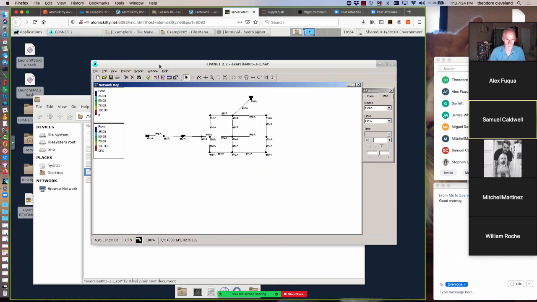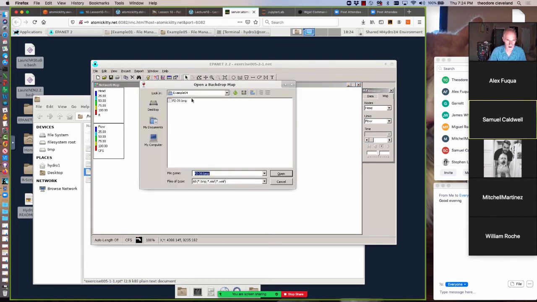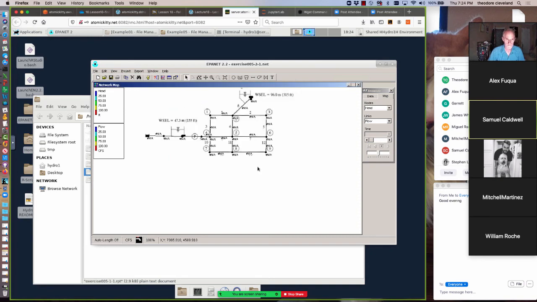So there's our network, and if we want to, we could attempt to load a backdrop. I think I have one for it. There's the backdrop. Not much to be gained in this case. But if we were first drawing the network, then by all means the backdrop would be useful. I want to point out a couple of interesting things here.